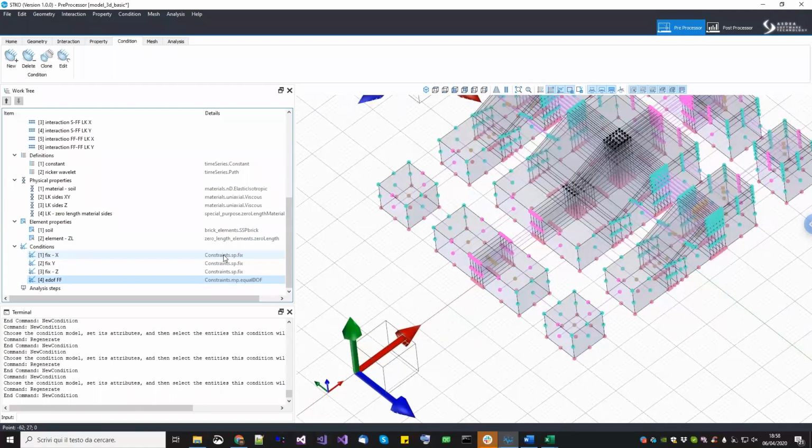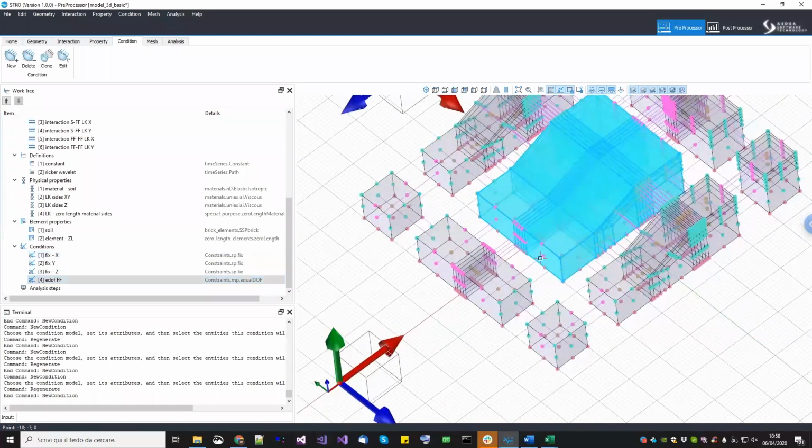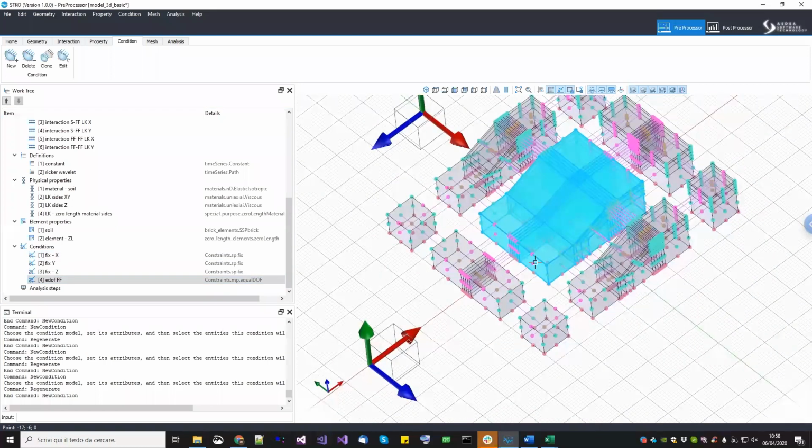Next condition is the Lysmer-Kuhlemeyer at the boundaries. As you can see now, we have two ways of defining Lysmer-Kuhlemeyer. The one that I showed before.